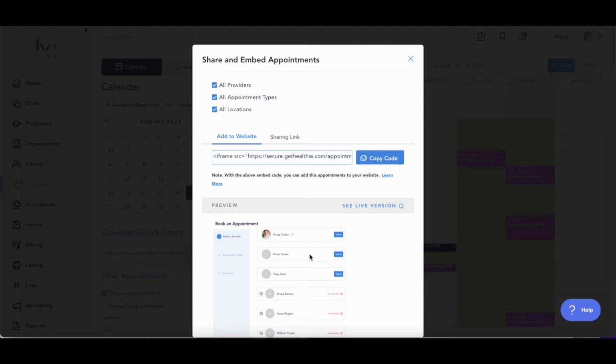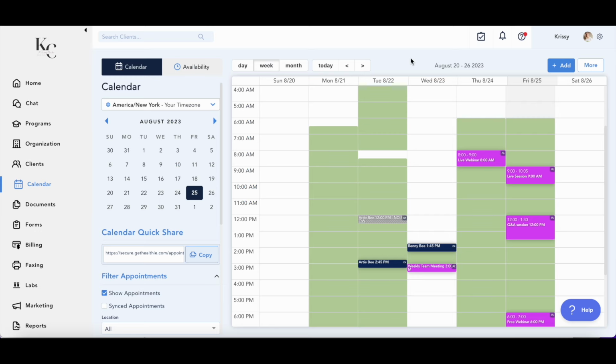And once I share that link and someone books with me, they'll receive an appointment confirmation email, and from that confirmation email, they can finish setting up their account by entering a password. You, the provider, will also receive an email letting you know that someone has booked an appointment with you.